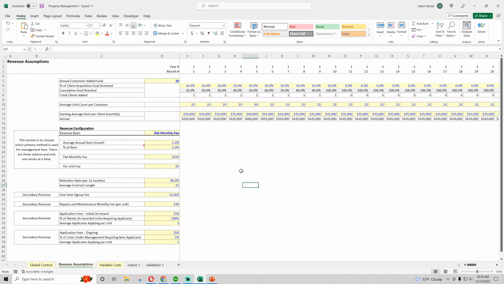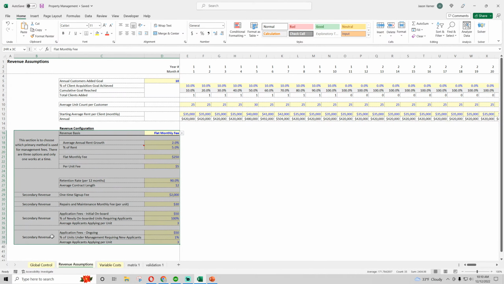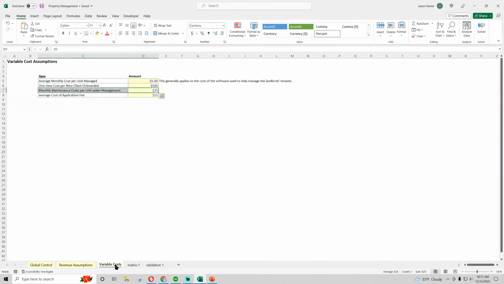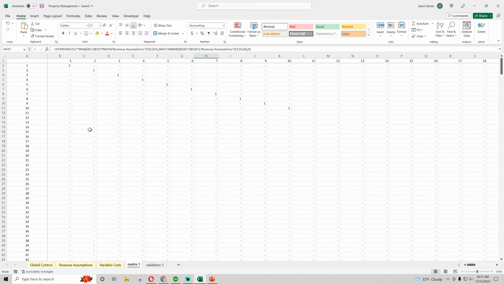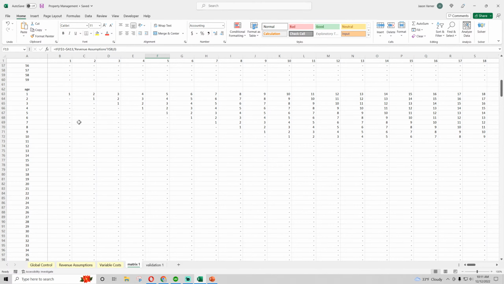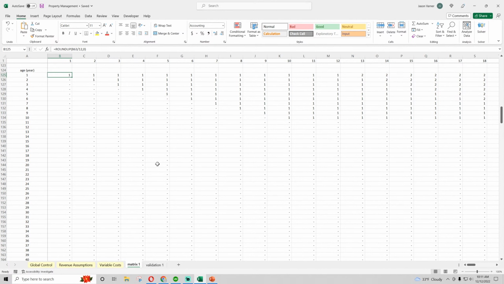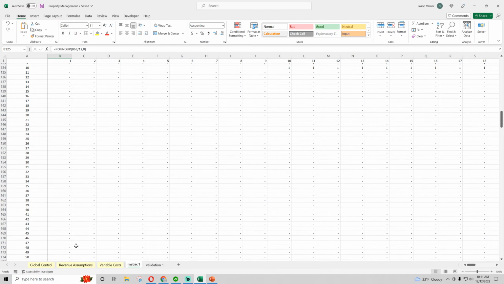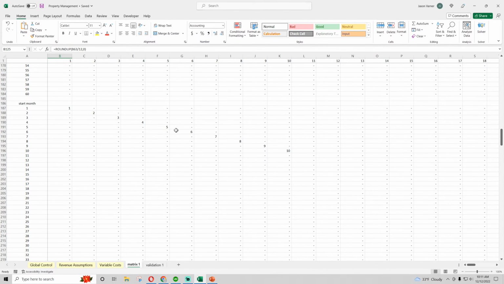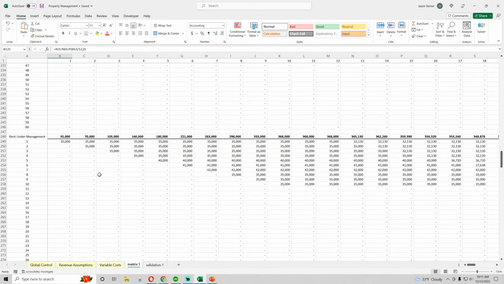So let's see. I believe this is good. So let's start building this out. On our matrix here, what did we have? This is the customers added. We've got their age, which is going to be important for the application fee assignment. We have the age in year, start month. Rent under management, which is huge.